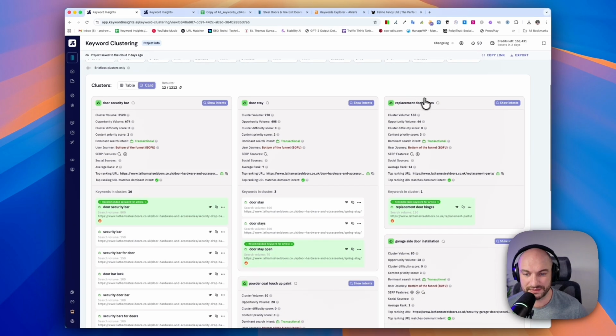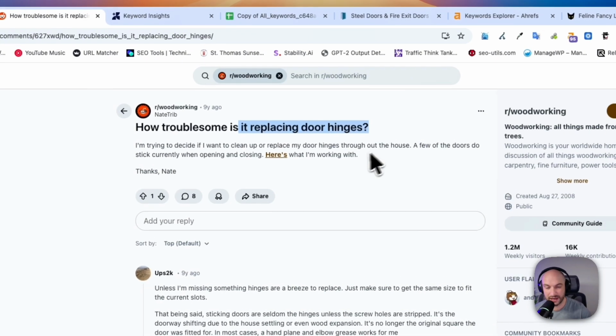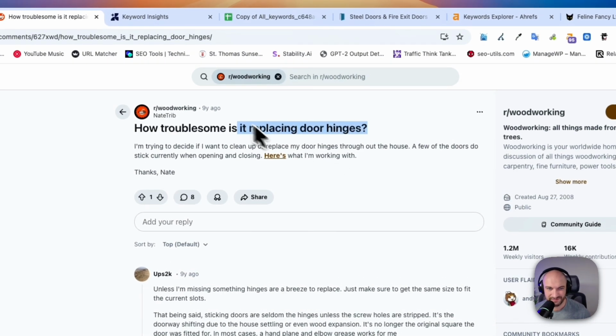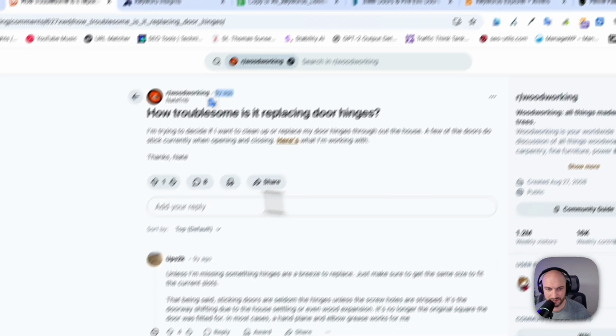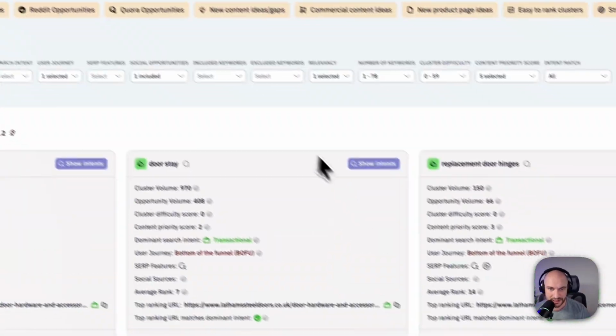So replacement door hinges. There's actually a Reddit result ranking, and so someone's probably asking about replacing. Well, they are asking about how troublesome it is. Yeah, this is 9 years ago, so maybe not so important. But you could add a reply in here and drop a link to our guide or talk about that.